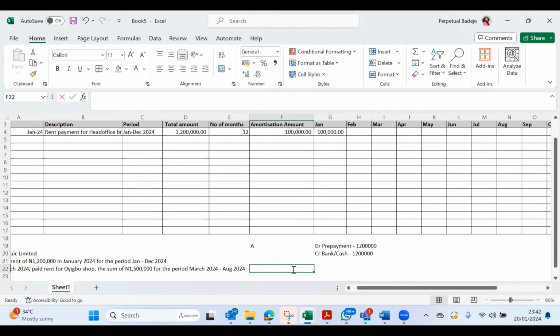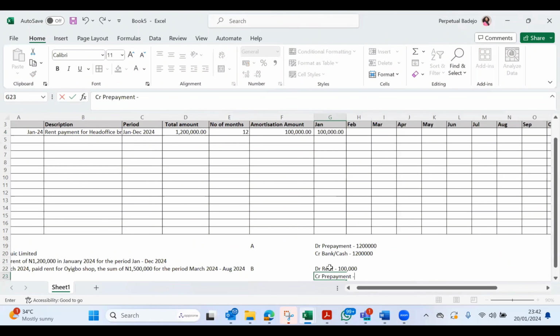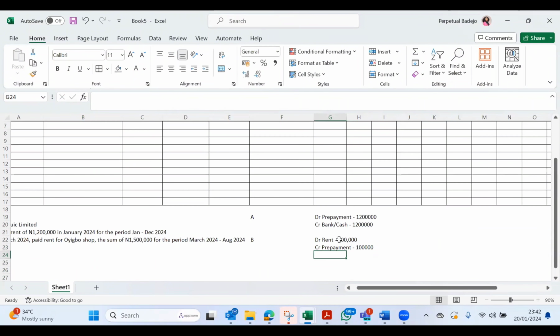The second double entry you'll be passing, which is double entry B, at the end of January, is debit your rent expense with how much? 100,000 naira. And then you credit your prepayment account with how much? With 100,000 naira. Once you do this, this is going to reduce your prepayment. This 100,000 will reduce the prepayment account.